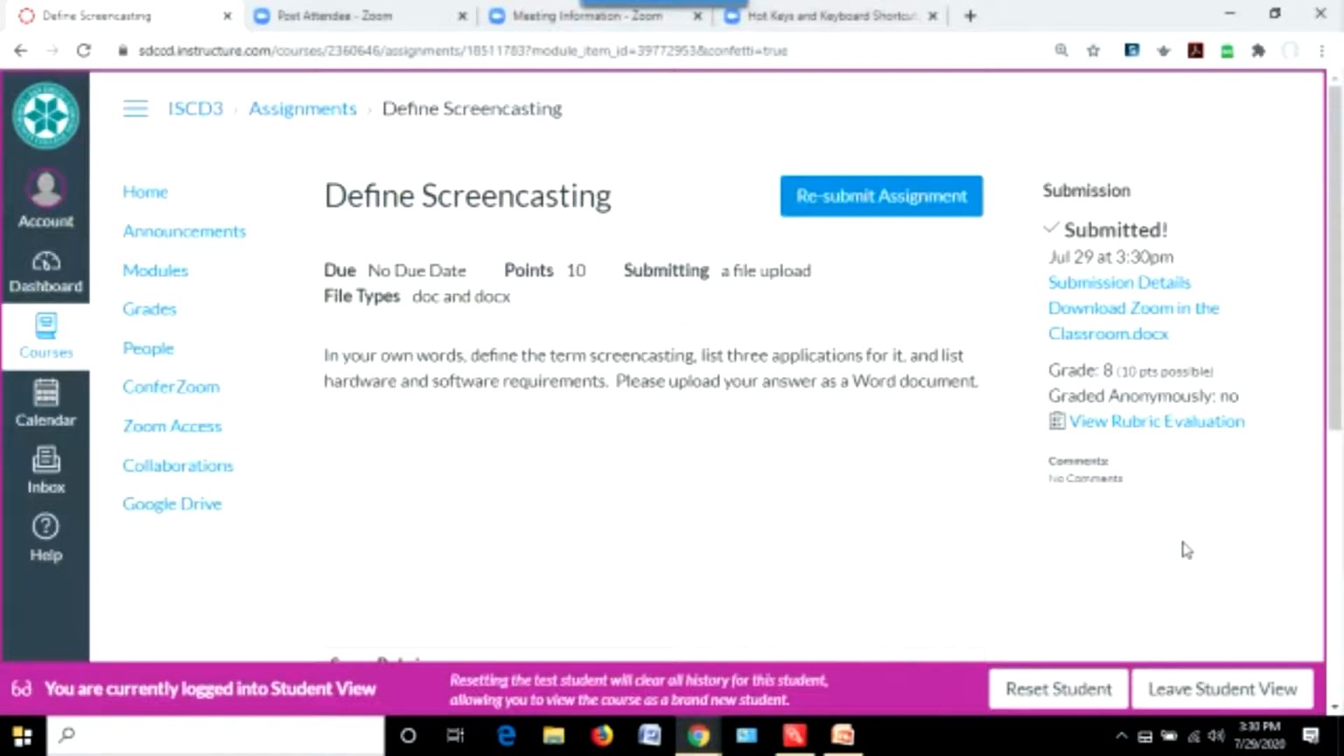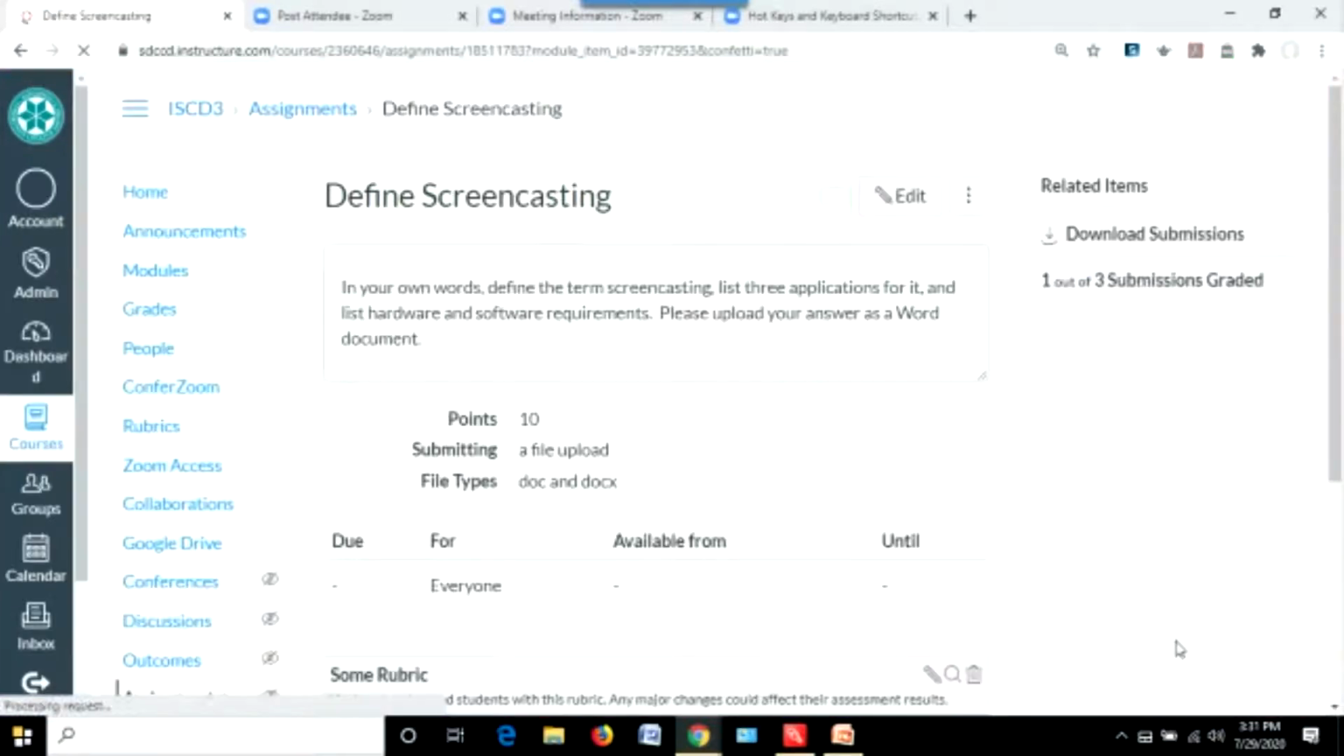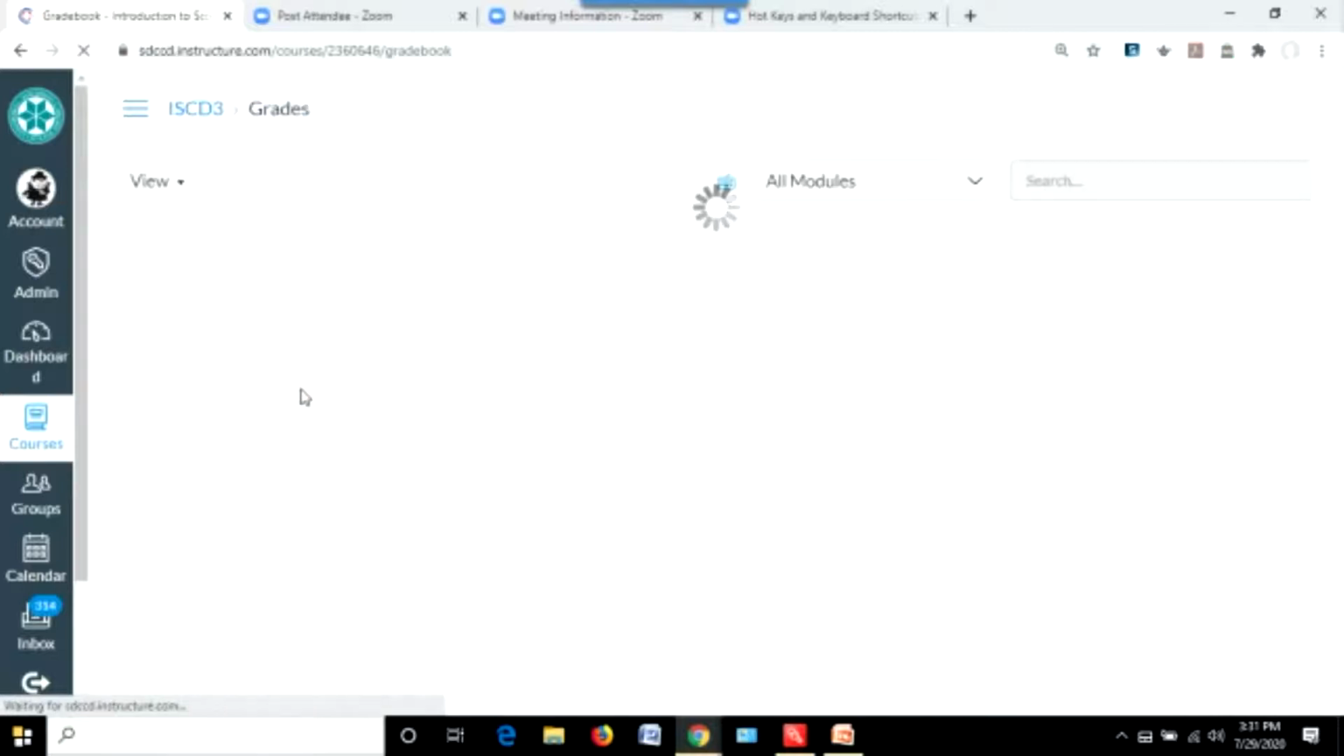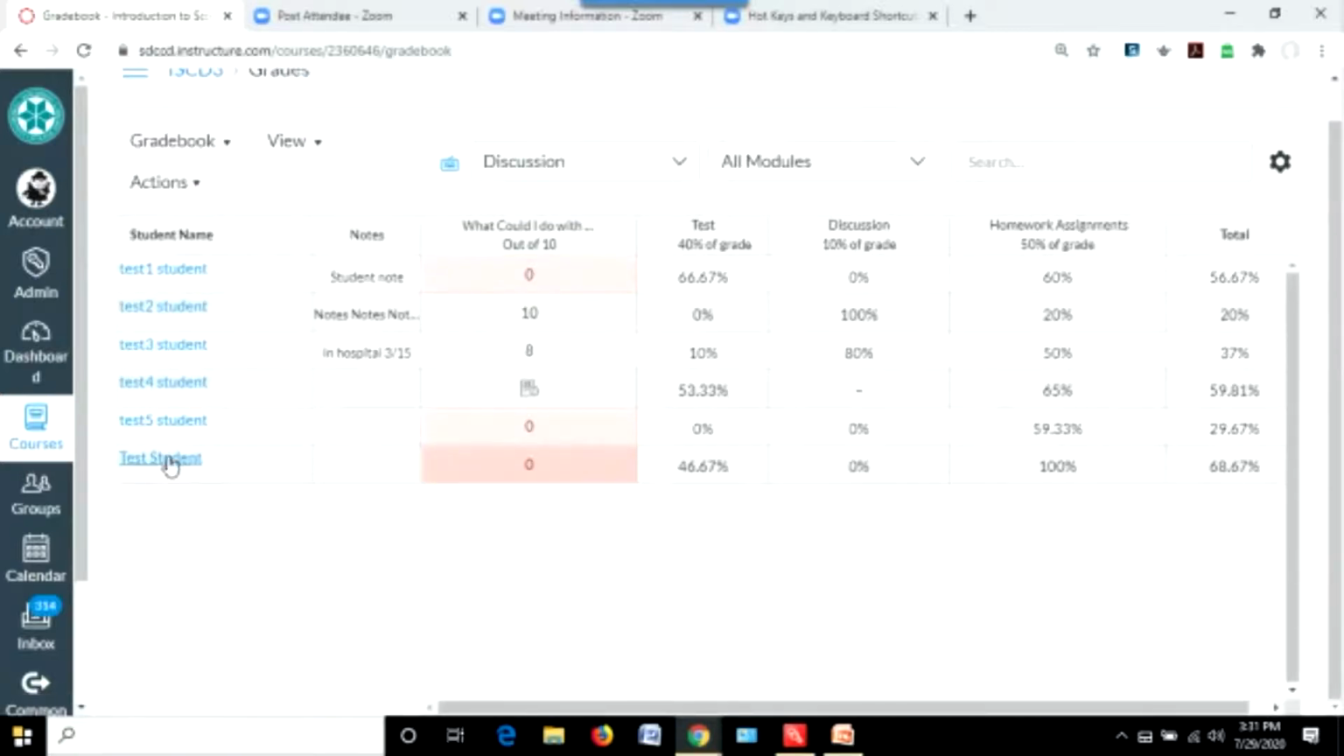Now, okay, so I've done something. I've submitted something as the test student. If I leave student view and go back to being me, just that quickly, it's logged that test student out and logged me back in as the instructor. Now I can go to the gradebook and I'll have in my gradebook a row for my test student.